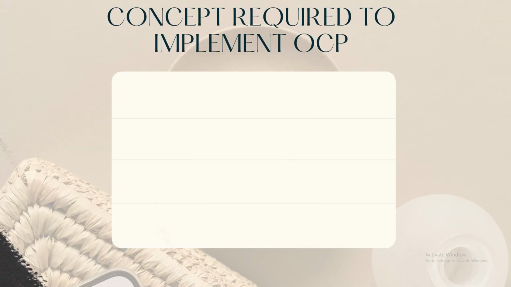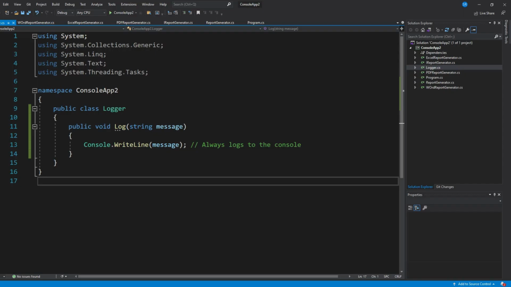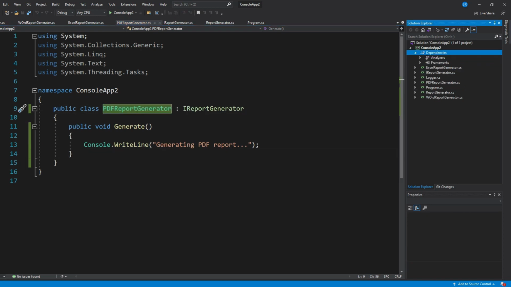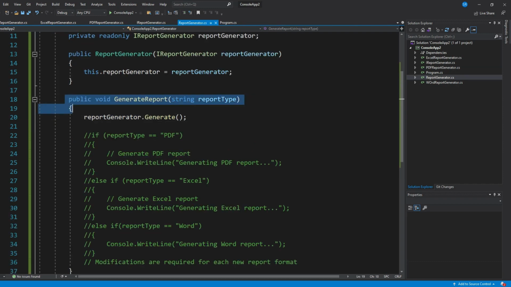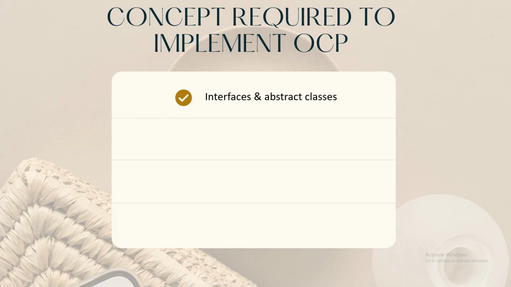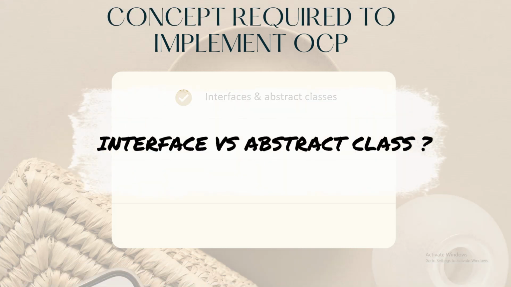Okay, let me tell you a few concepts required to implement OCP. First one is interfaces and abstract classes. As mentioned earlier, the use of interfaces and subclasses is a common way to realize these objectives in object-oriented programming. By defining a common interface, you can extend the functionality of your applications with new subclasses that implement this interface. Hence, this approach avoids modifying the existing code, and thus adheres to the OCP. Let me ask you a question. Interface or abstract class? Which one would you prefer for OCP?